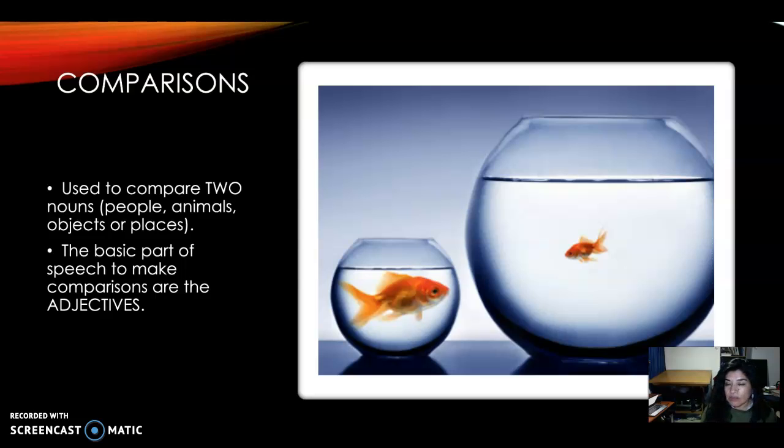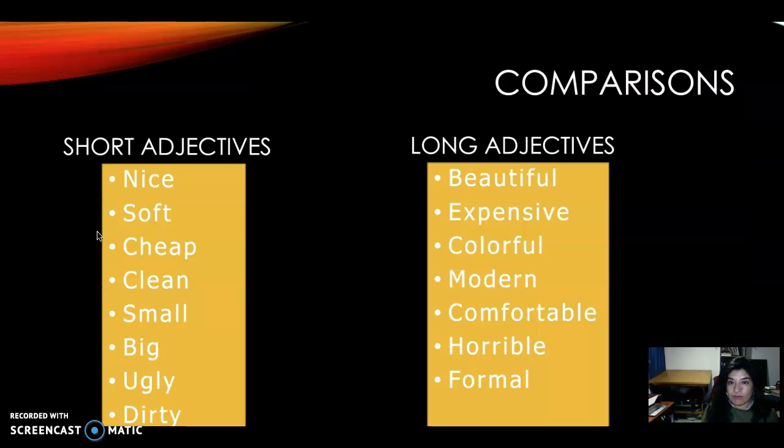When we are going to do comparisons, we use two nouns, like two people, two animals, two objects, or two places. And the basis in order to make comparisons is adjectives, okay? Remember that adjectives are used when we make descriptions or when we make comparisons. We have two kinds of adjectives.